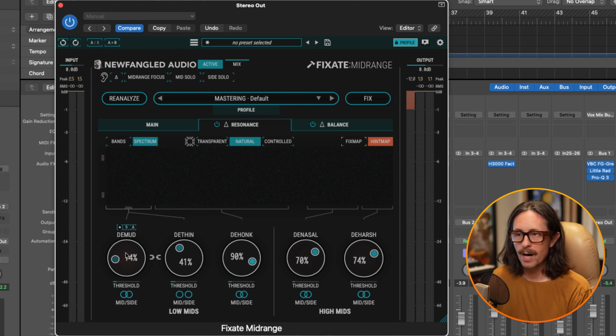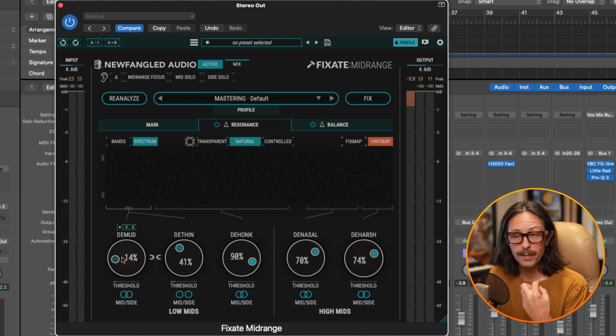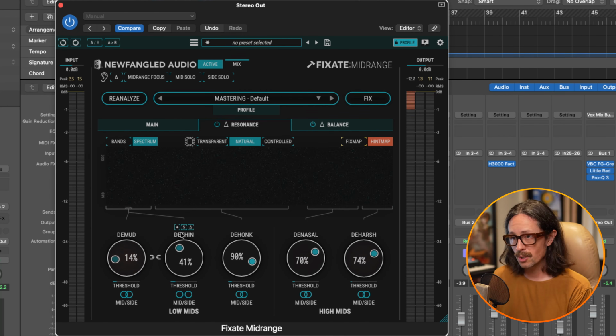Now, because I want this to be a fat, thick, gooey mix with kind of like hip hop drums almost, right? Like tape hip hop drums. The D mud is not something I really want to mess with because you can hear it's taking out from the drums, and I don't want that. I want my drums to be punchy, fat, and full. So let's go to D thin here.